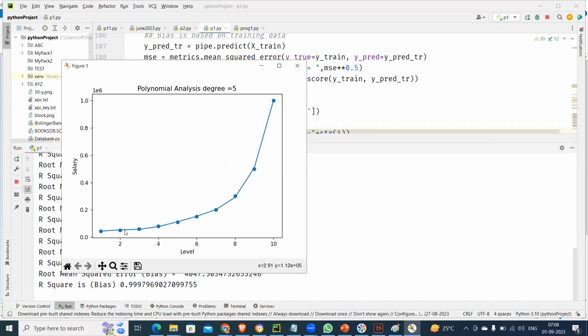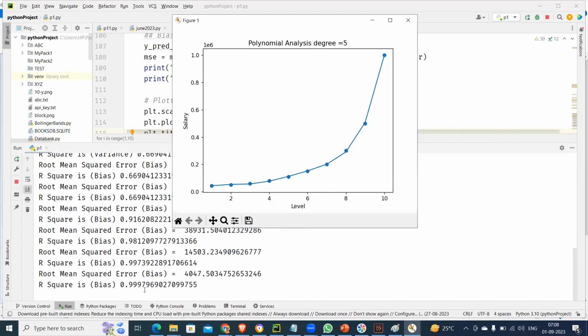So their performance, see this? 4, 5. See, 5 is so perfect. R square is 99.99, almost like 98, right? Your RMSE has gone down.